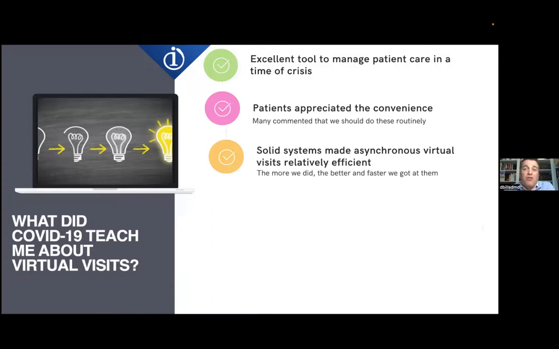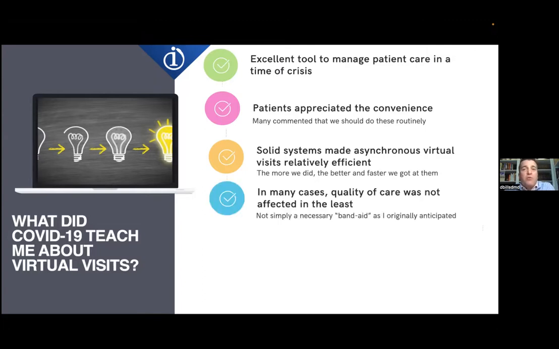We also developed some really solid systems that made asynchronous virtual visits relatively efficient. And like anything else in life, the more we did, the better we got, and the faster we got, and the more efficient we got. And the more patient buy-in we got. When we first did this, there was a little bit of pushback. Patients, talk about serendipity at a time when we were sort of monkeying around in the virtual world, weren't ready for it. And now everybody is offering telemedicine, telehealth. It really is something that people are doing in other aspects of their lives and even in other aspects of healthcare. So the buy-in from patients, I think, is there if it's something that we choose to embrace.